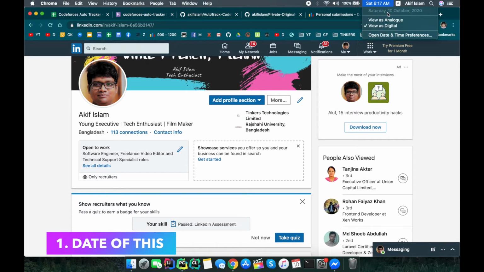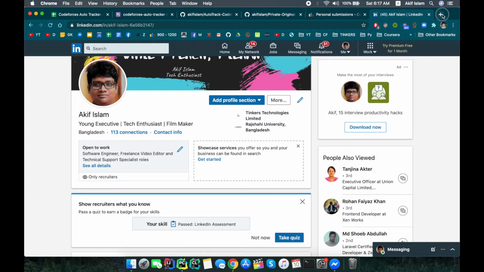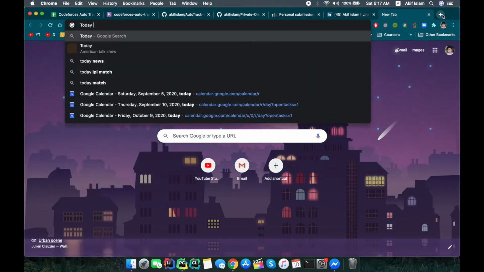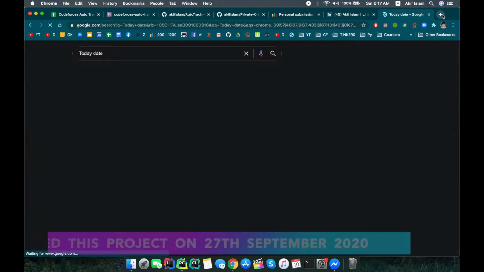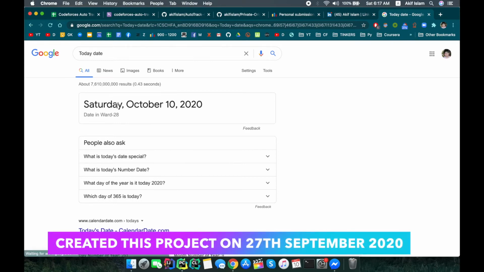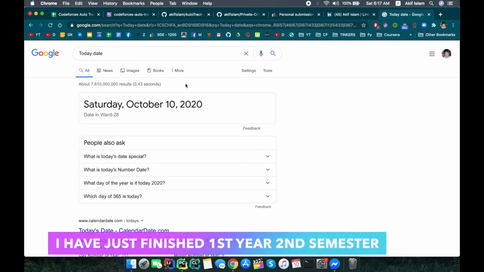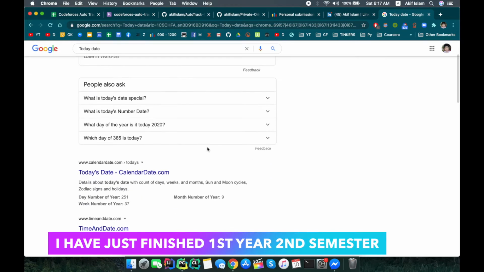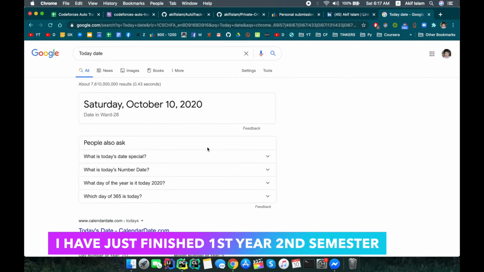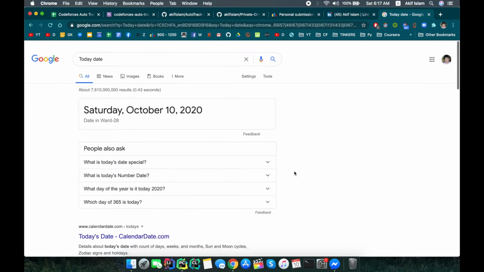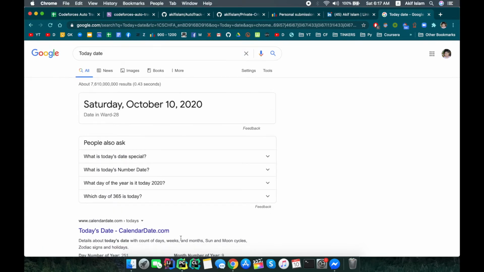Today is Saturday, 10th October. If I go to Google and write today's date, it will say Saturday, October 10, 2020. I'm showing this from Google because of a trust issue: I made this project at the end of September and now I am presenting it to you. Okay, so now let's go to the project.